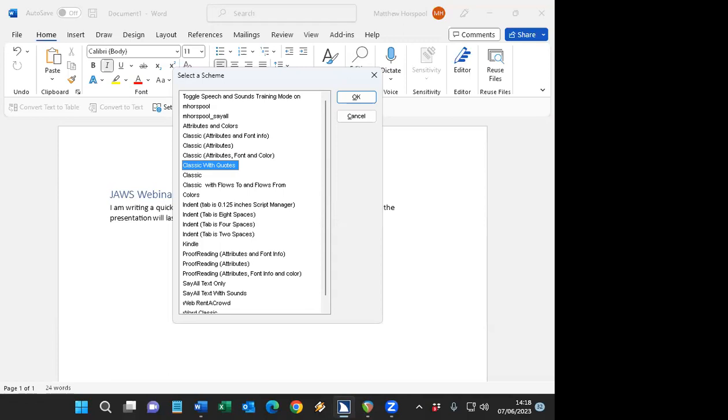And then there's a whole host of proofing schemes. Proofreading attributes and font info, 17 of 23. The main difference between the Classic schemes and the proofreading schemes is that the proofreading schemes change the voice. They don't make an announcement, they actually just change the voice completely. Proofreading attributes, 18 of 23. Proofreading attributes, font info and color, 19 of 23. Say all text only, 20 of... And then we get down to the say all ones.